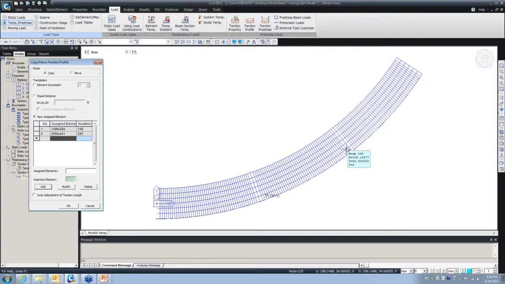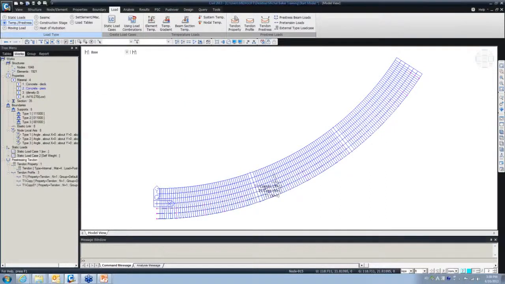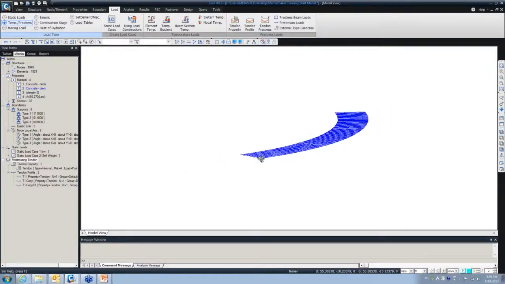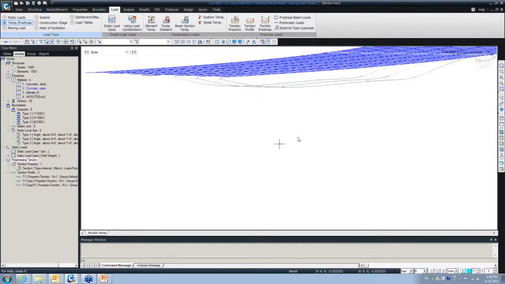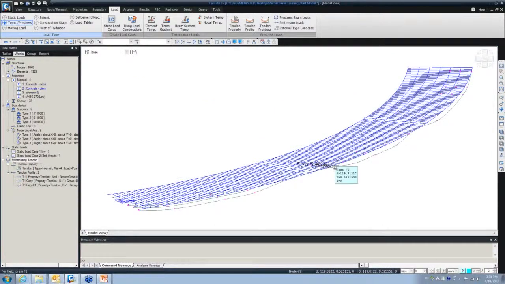But how to fit those? Software has one option here, auto adjustment of the tendon length. If you check this, software can automatically adjust the length for you, either shrink it or stretch it to fit to the right direction. So you saw how easily we created the 2 other tendon profiles right here. You can just turn them on or off to see all three tendon profiles available. So that's that easy to create them.